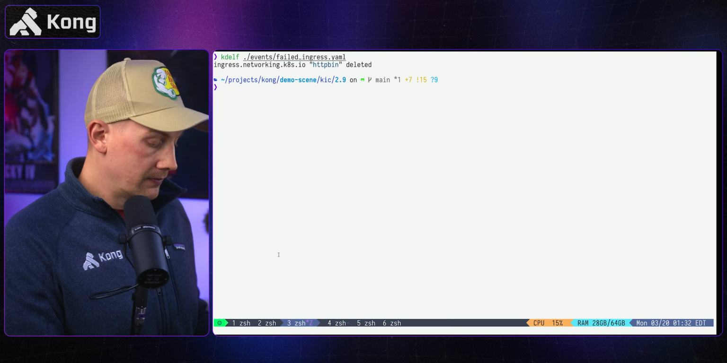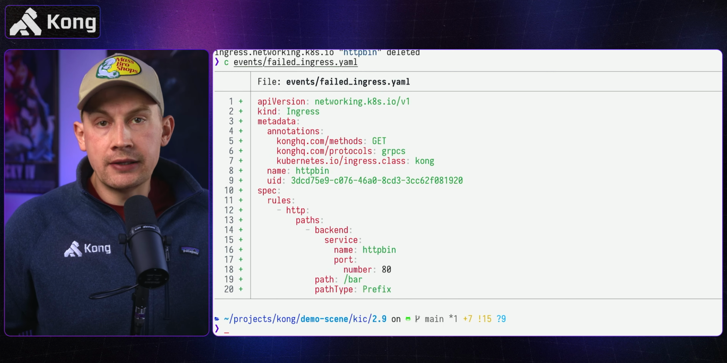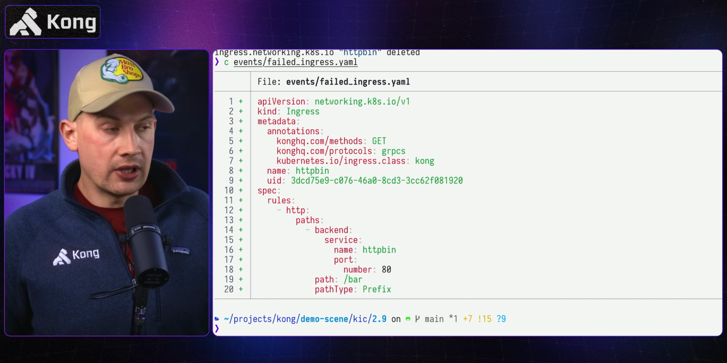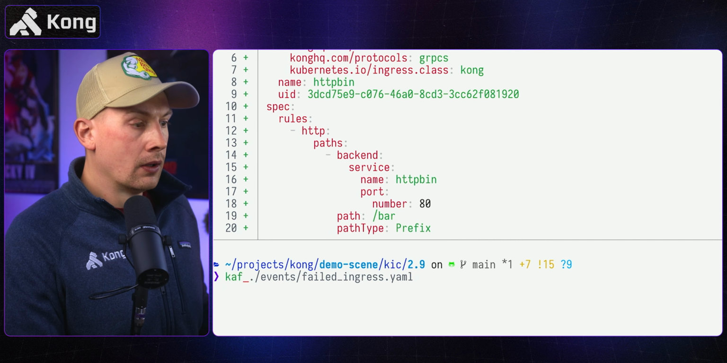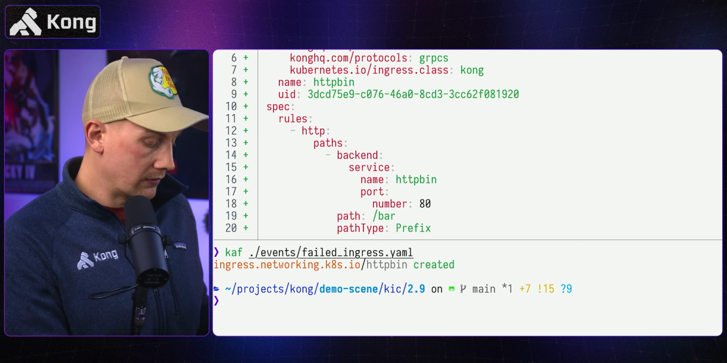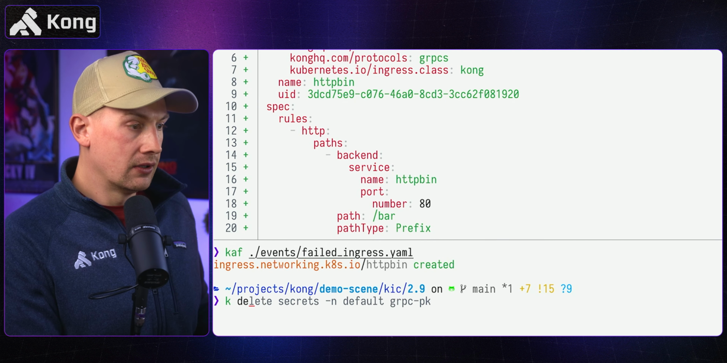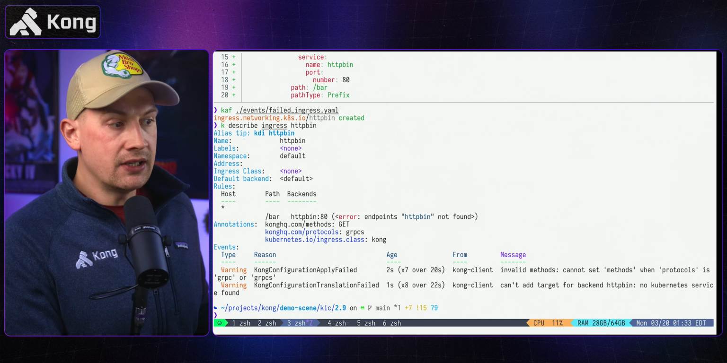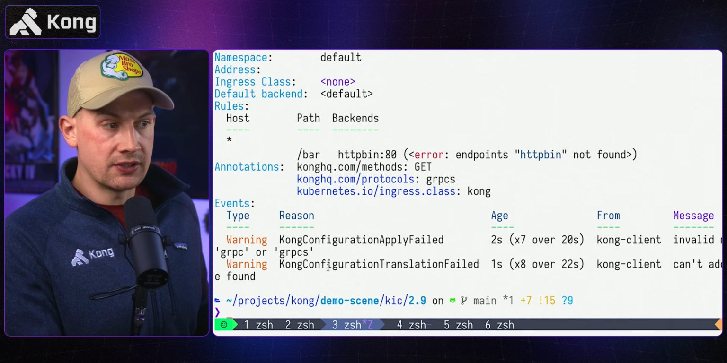I have an Ingress that, at first sight, you will not be able to spot any errors in. So it looks nice, looks okay. So let's apply this. Let's take a look at this Ingress and let's describe it. We see that some events happened with this Ingress.